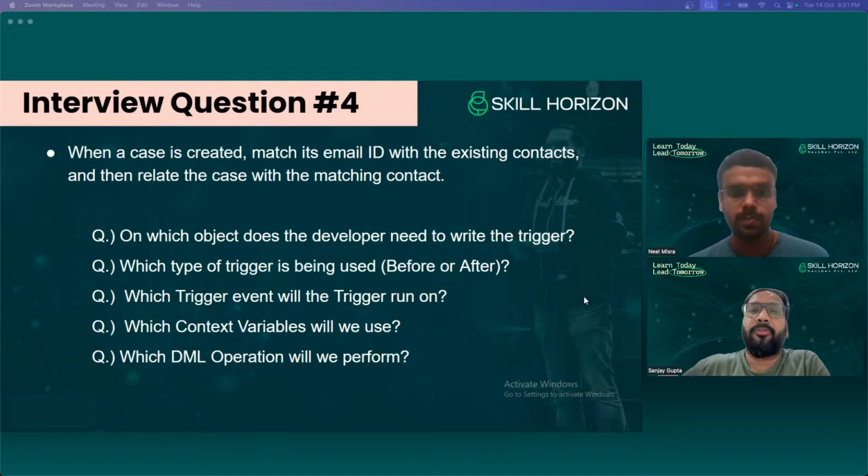And which DML operation will we perform? I think it's a before trigger, and we are making changes in the same record. So we don't need to perform any DML in this particular scenario. Yes, you are right. In case of before, if you are creating a case and through the trigger you are making changes in the case record only, through which your trigger is initiated, then DML is not required.